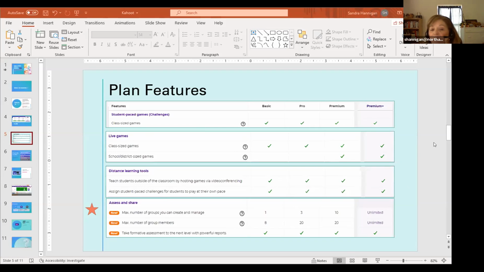You can assign student-paced challenges for students to play on their own. So think about when you might be doing that. You can create a Kahoot and use it as a pretest or a study guide, actually, because they can answer their questions and see as they go along whether they've answered the questions right or not. And then actually use the Kahoot in the classroom, not for a grade, but to see how many have mastered the topic that you're talking about.